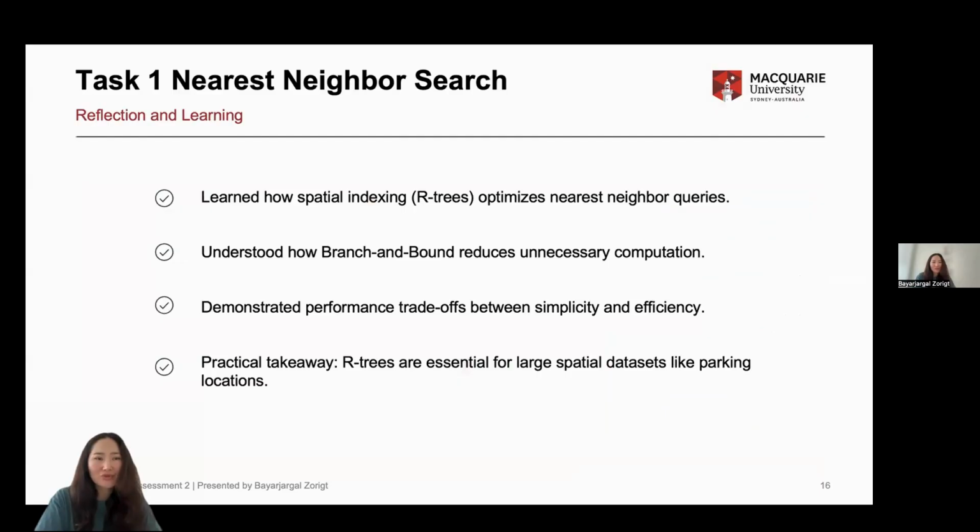So it's time to share my reflection and learning from this task. Number one, I learned how spatial indexing optimizes nearest neighbor queries and understood how branch and bound reduces unnecessary computation. Also, I demonstrated performance trade-offs between simplicity and efficiency. Also, there are some practical takeaways. R-trees are essential for large spatial datasets like parking locations, which I used in my task number one.